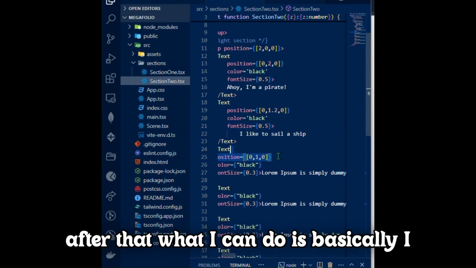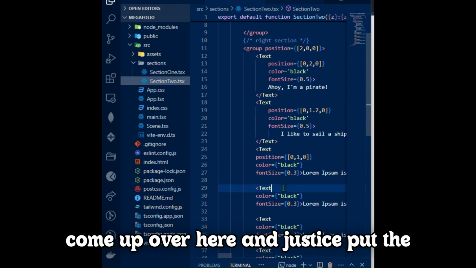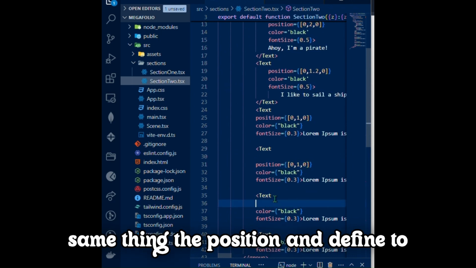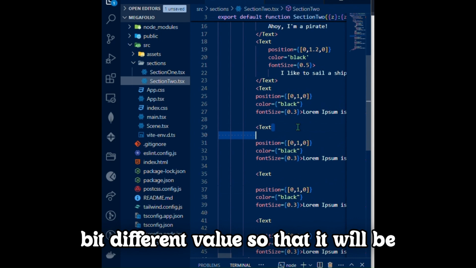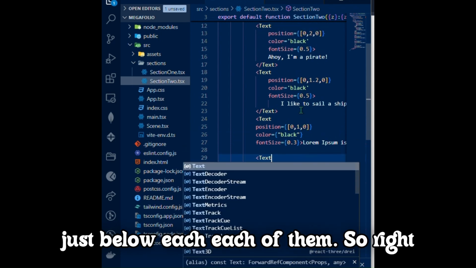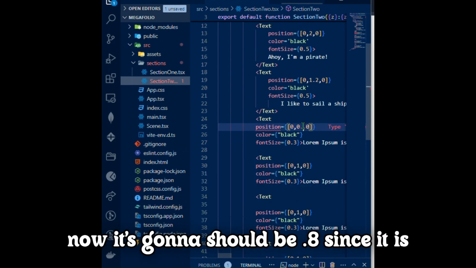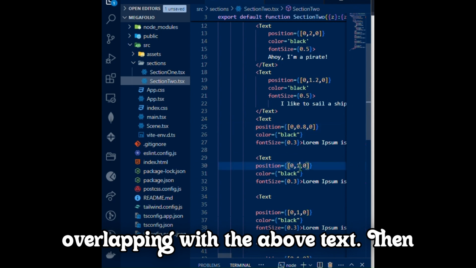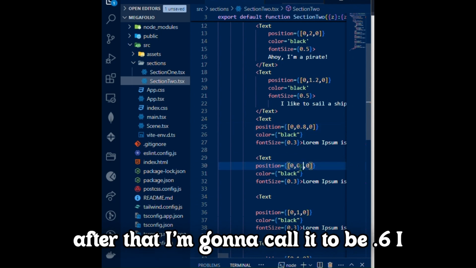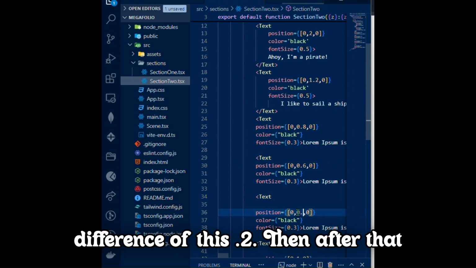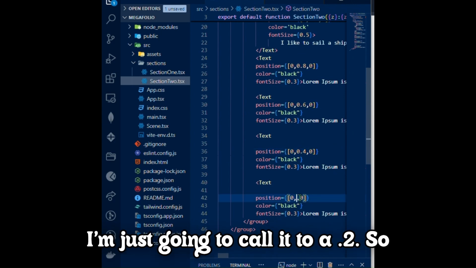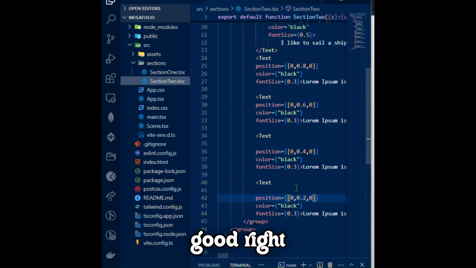Then after that, I come over here and put the same thing, the position, and define it for each one of them. It's going to be a slightly different value so that it will be just below each of them. Right now it should be 0.8, since it is overlapping with the above tags. Then I'm gonna call it 0.6, I guess. Let us make a line height difference of 0.2. Then I'm just gonna call it 0.2. So as you guys can see, it's looking pretty good right now.